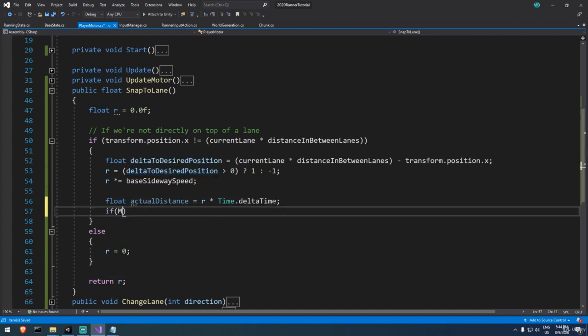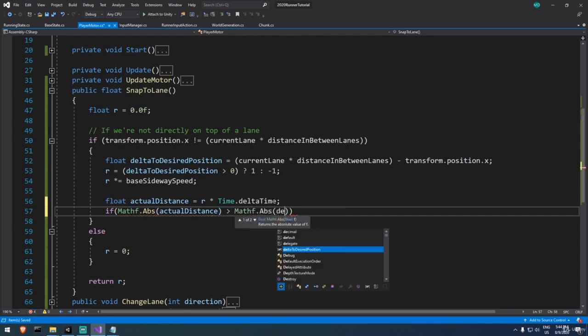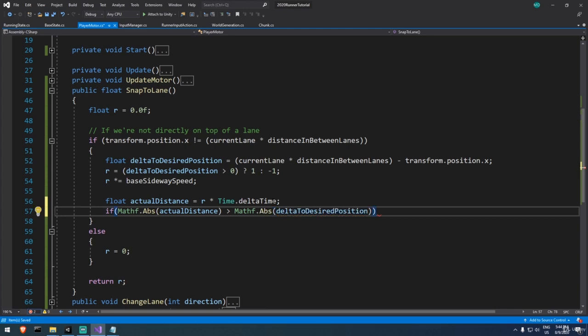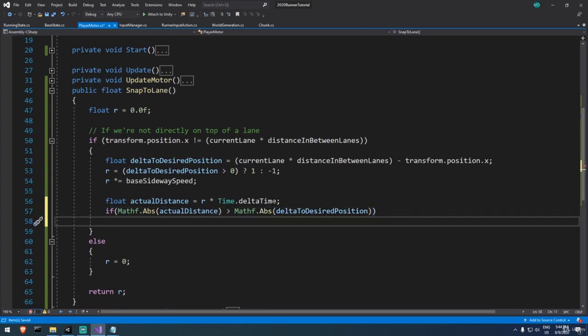So if Mathf.Abs, I like to put that on absolute because these values might either be positive or negative. I'll make sure they're all positive within my operation here. So if the actual distance is bigger than the absolute of the delta to desired position, which means, is how far we actually move bigger than how much we have to move before we reach the exact spot? If that's the case, then we're going to say delta to desired position times 1 divided by time dot delta time.